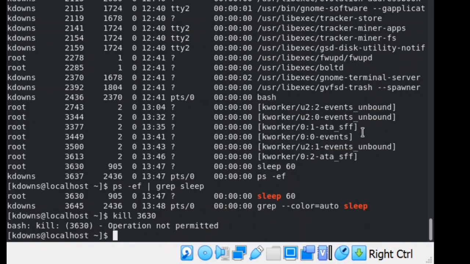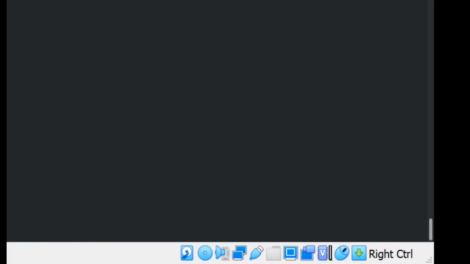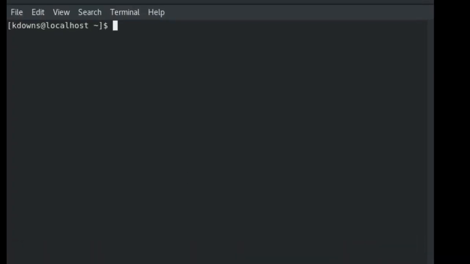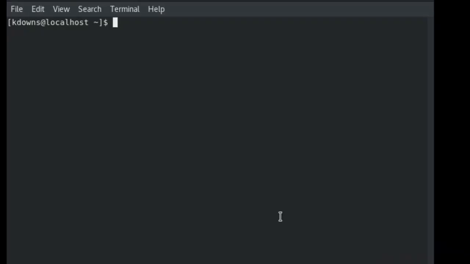Okay, so I need to run that as root. You can see there that process was started by root, and as such, I'm not going to be able to kill it because I'm not root. Let me go ahead and clear my screen here. That process will finish in 60 seconds, so I'm not too worried about it. I'll let it finish on its own.